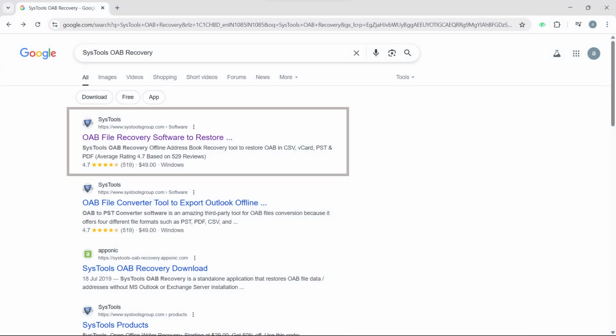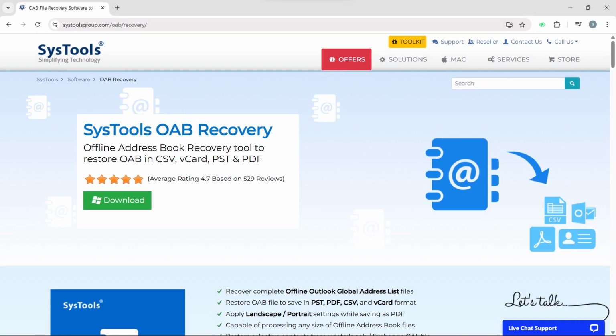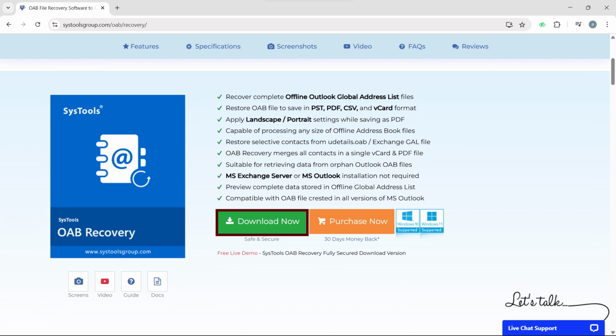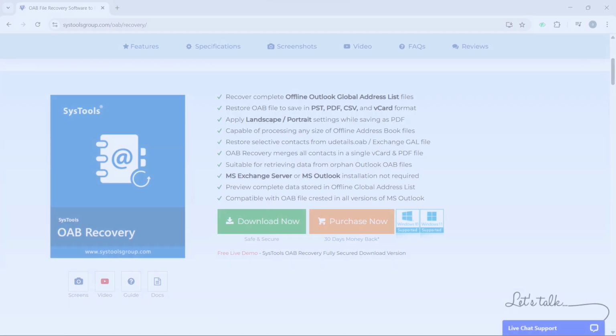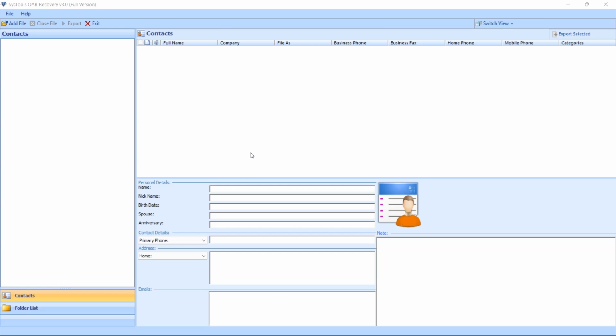Click on the top search result that leads to the official SysTools website. On the website, click the Download button and get the software. Once downloaded, install the software and launch it on your system. You'll be greeted with a clean, user-friendly interface, ready to start the recovery process.